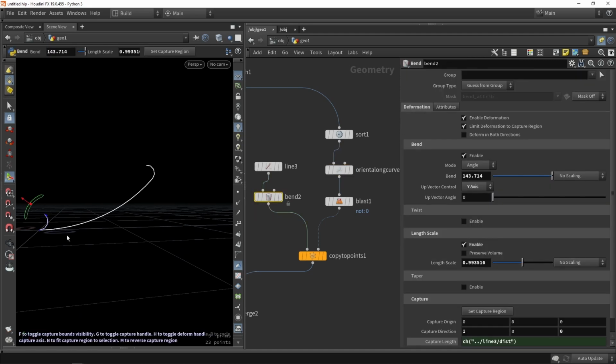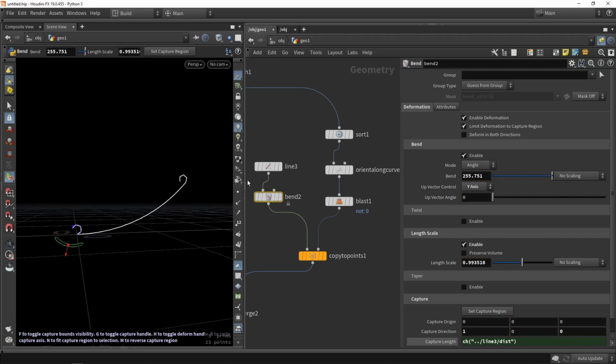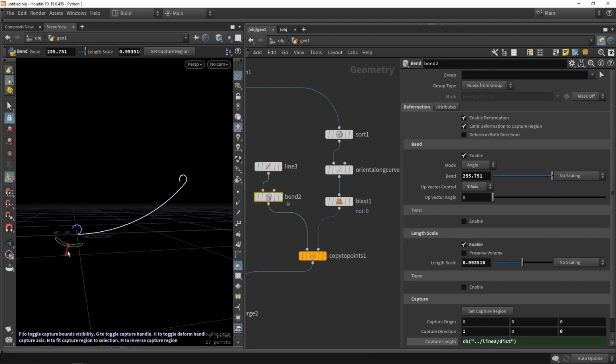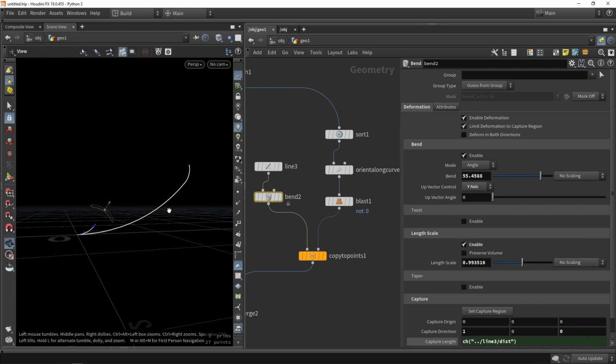So with this thing here, we can now define how this should look. If you really want to curl it here at the end, you can do that. You can add some more topology here. So you can play around with that. It depends on what you like. I'm just going to keep it simple and do something like this, because I will copy some models on here as well later on.